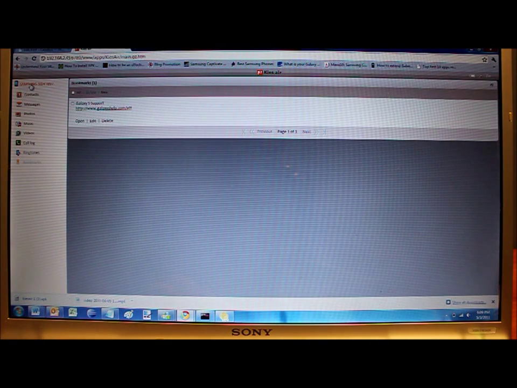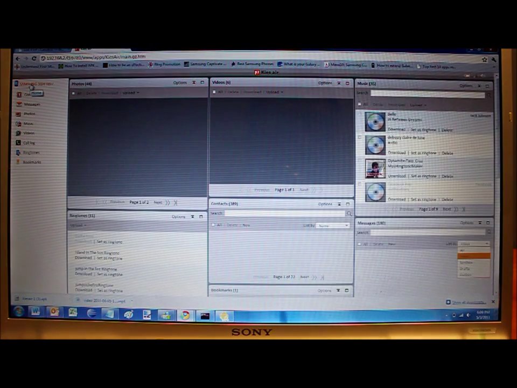And bookmarks. I don't think I have any, right? I don't have any, but the default one. You can manage those from there.